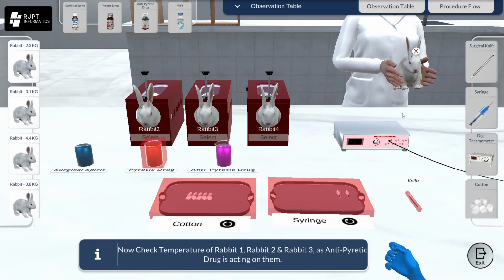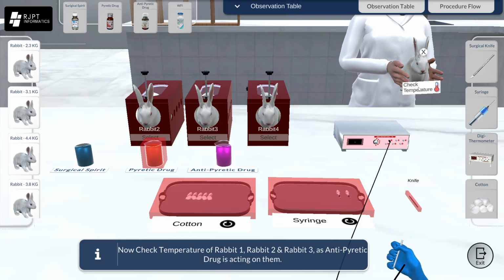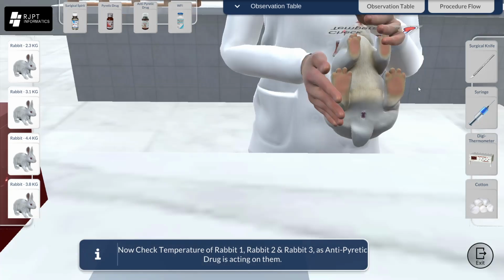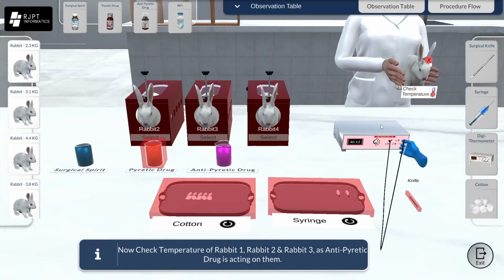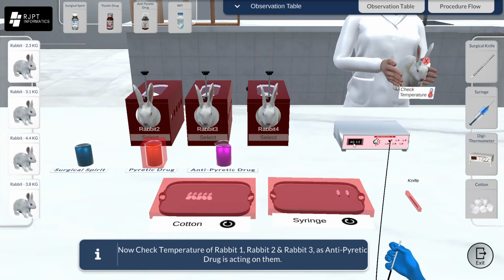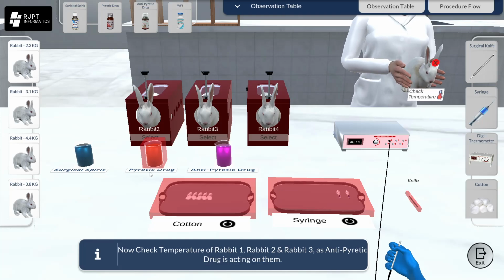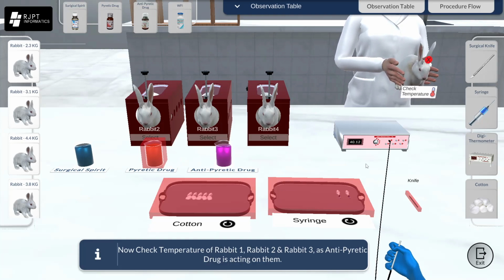By clicking this telethermometer, we will hold its end and check the temperature of the first rabbit. By inserting it inside the rectum of the rabbit, we will check the temperature. As you can see, it has decreased after the antipyretic drug. After the pyretic drug, as we know, it was increased, but after the antipyretic drug, again it has decreased.